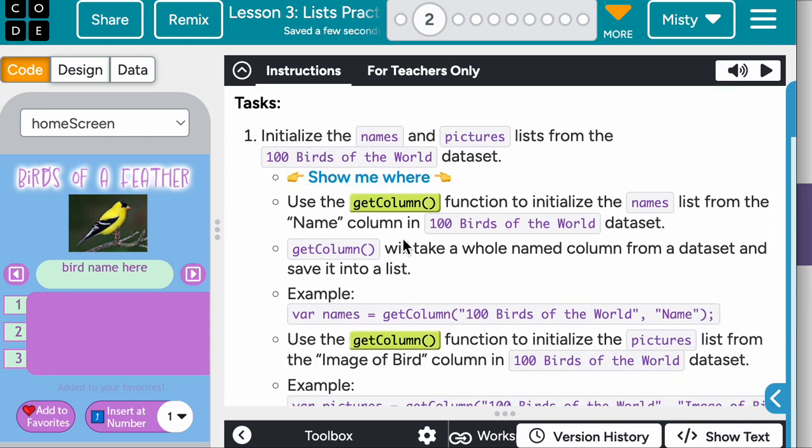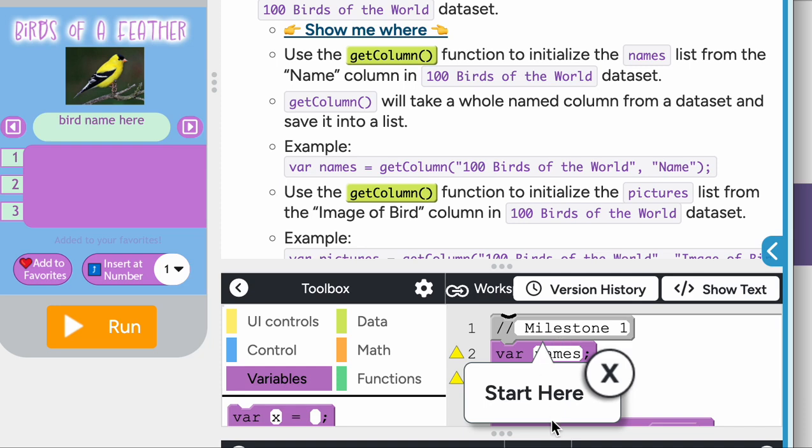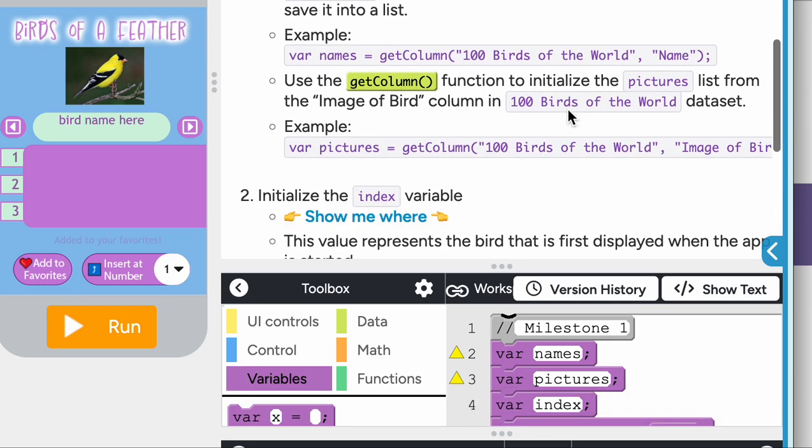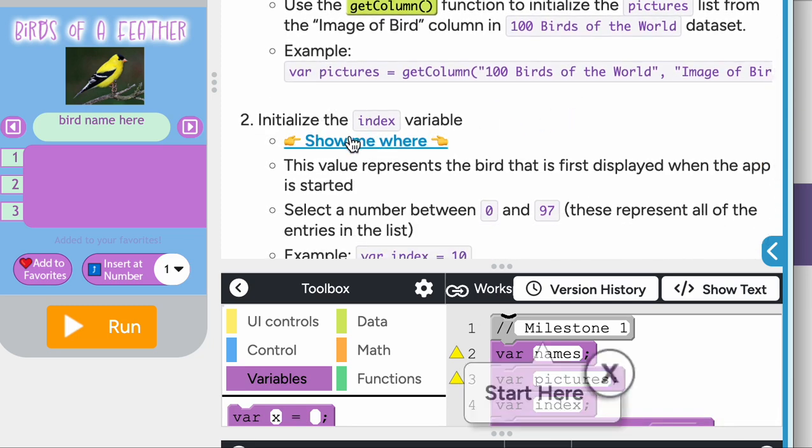The tasks. It's going to tell you what to do. Okay? And then sometimes it'll have this. It'll say show me where. And whenever you click on that, it'll say start here. Okay? It'll show you where in the code. And you have these that you know exist. So initialize the index variable. Show me where. Right here.